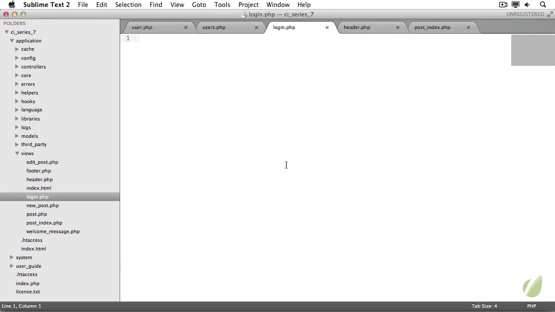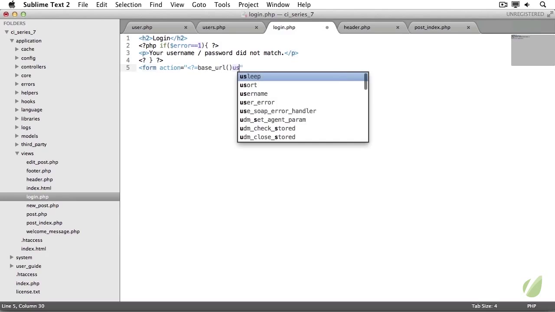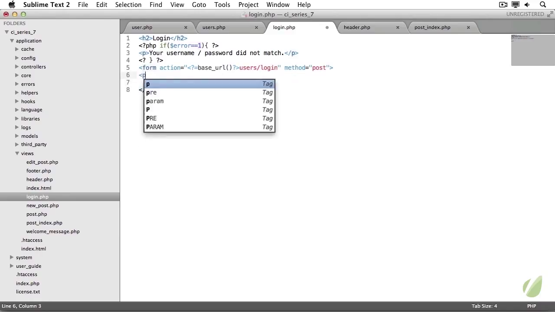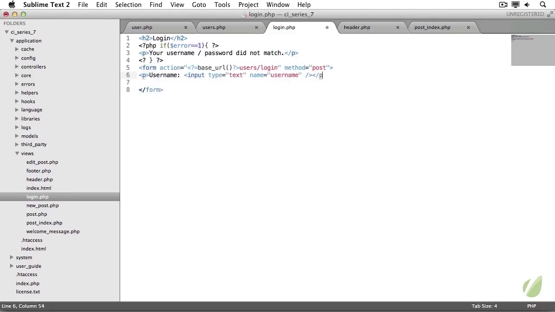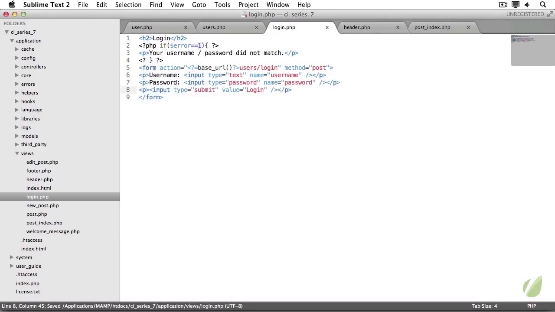So all we need to do is add a form, and if there was an error, then we want to display it. After that, no matter what, we want to add the form. So what we want it to do is go back to user's login and do the method as post. So make sure we close this up. Then we'll close the form. And all we need is a username and then a password. Then let's add our submit button. So that's simple enough, so let's try this out.